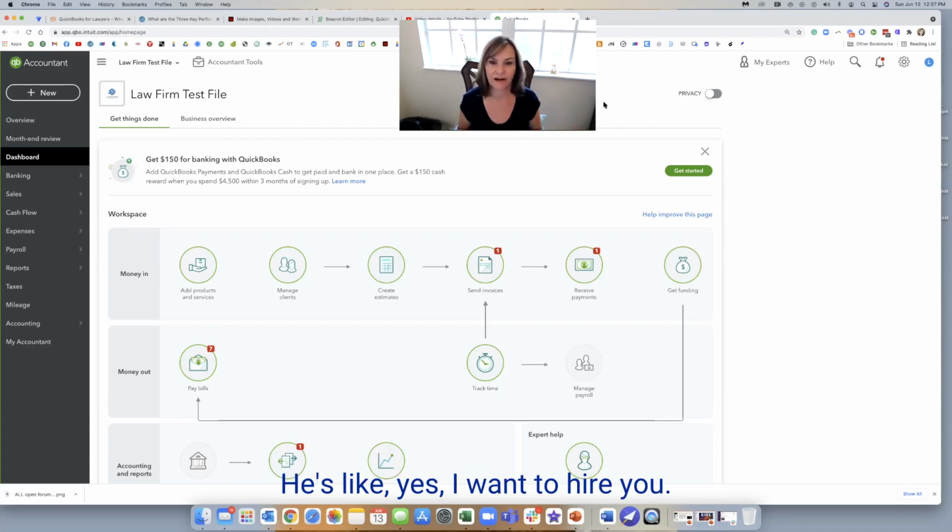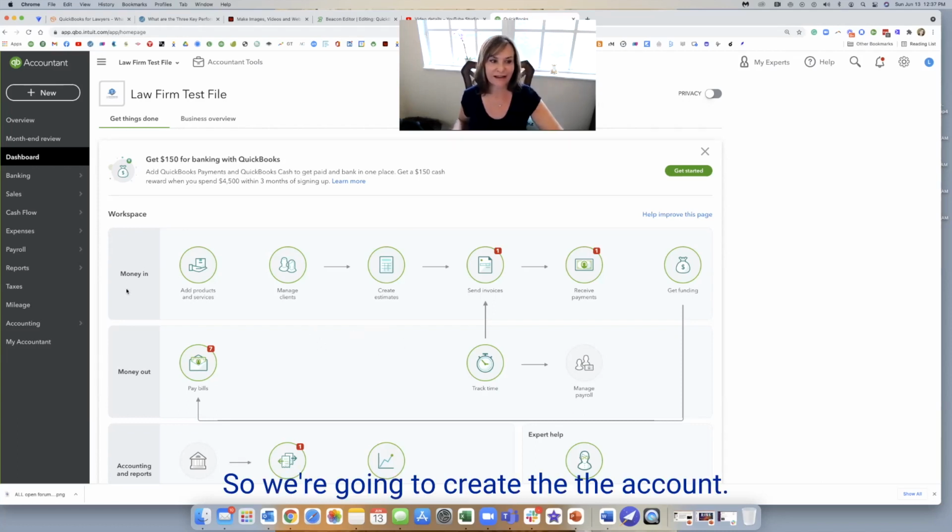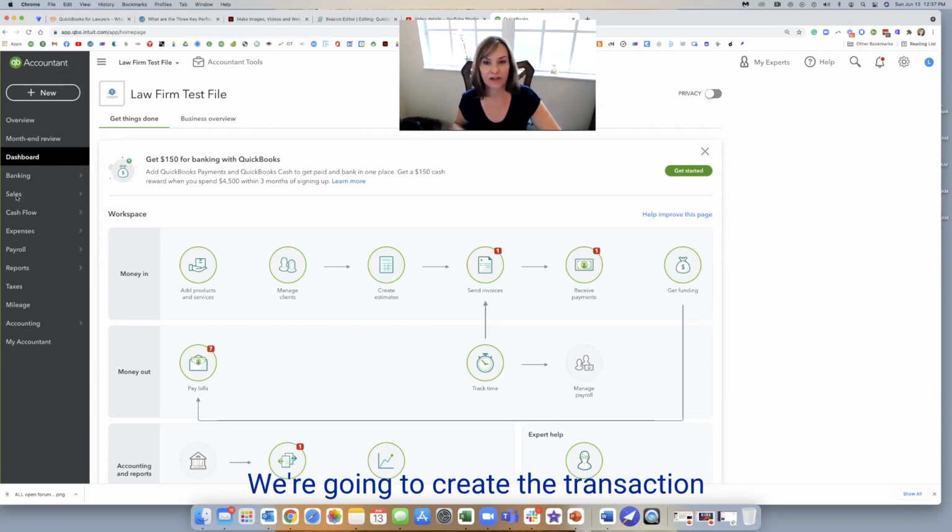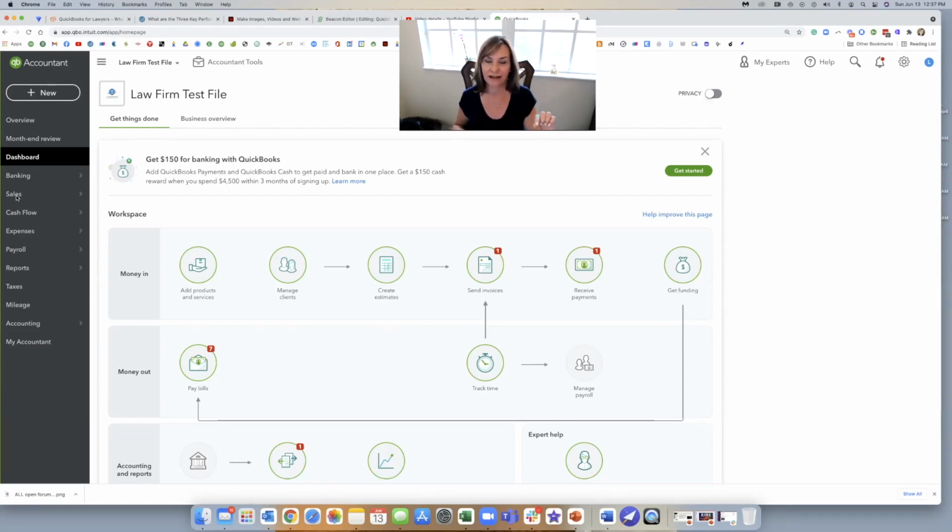He's like, yes, I want to hire you. I want you to do this work. He gets out his pen and writes out a check, or maybe we just send him the invoice and he pays it online, which is the beauty of online, right? So we're going to create the account. We're going to create the transaction, the accounts receivable transaction, but it's going to hit that liability account. We've already set that up.